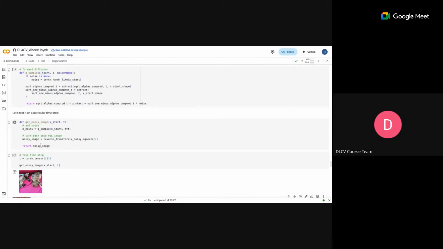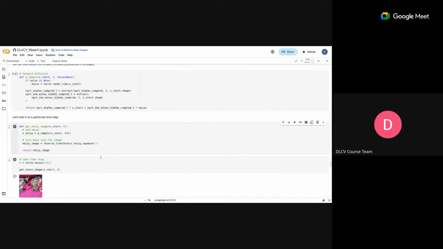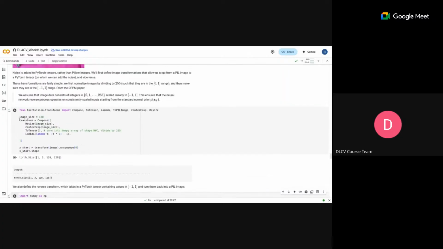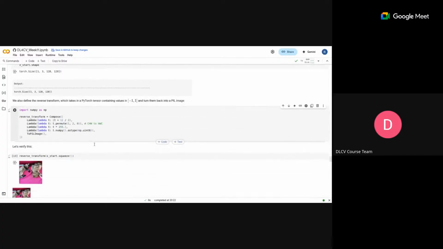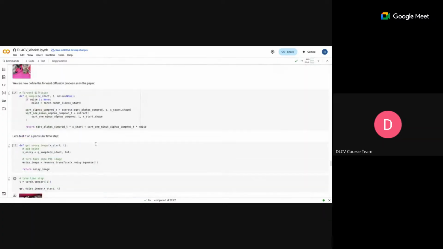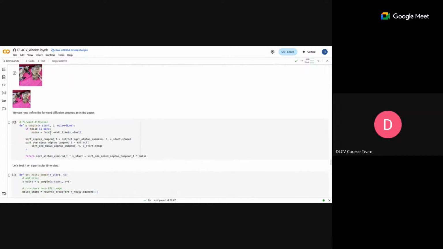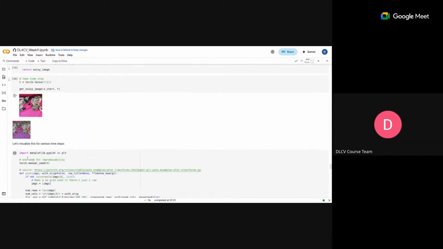You can see here that get noisy image is doing nothing but getting a sample from noisy and doing reverse transform. Reverse transform is nothing but simply some transformation which we had done on the data. We just want to do the reverse transform, like converting to tensor, or changing the channel from first to channel last, or dividing it by 255, that 255 normalization.